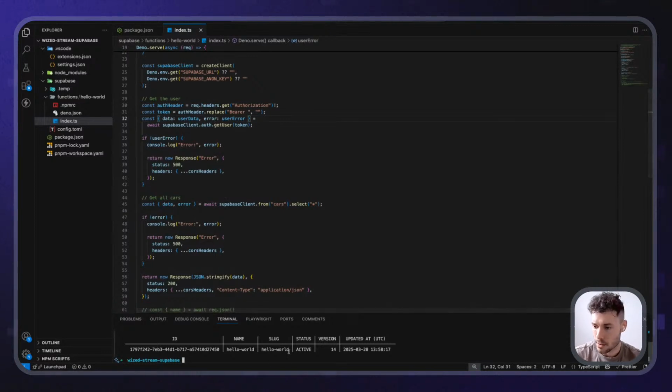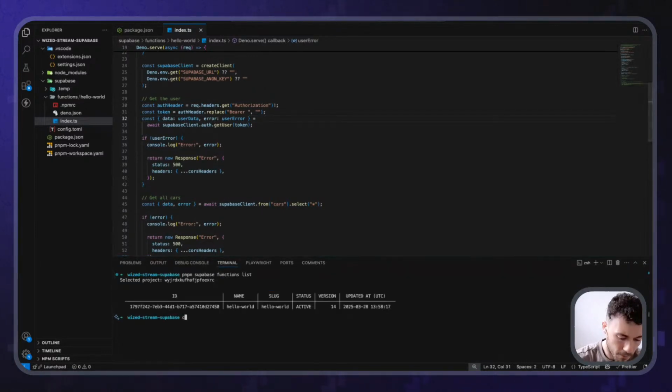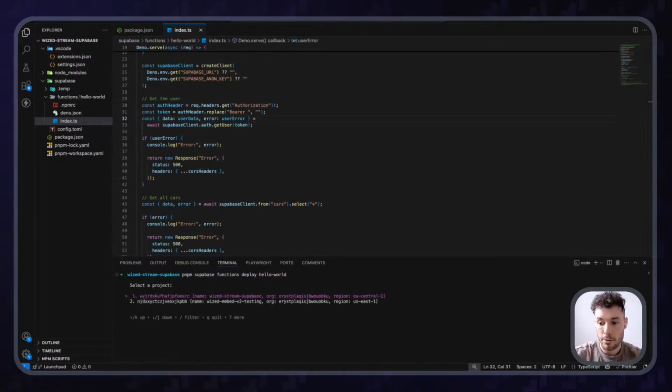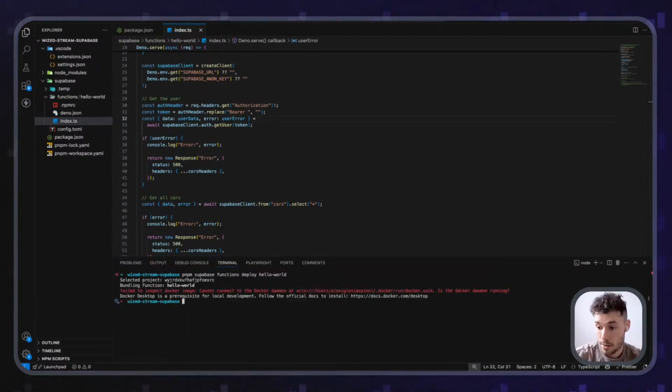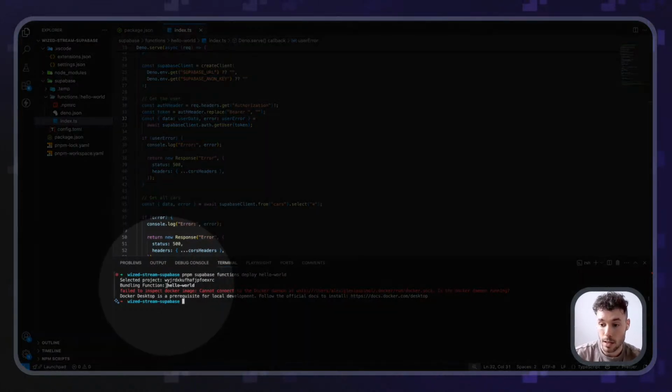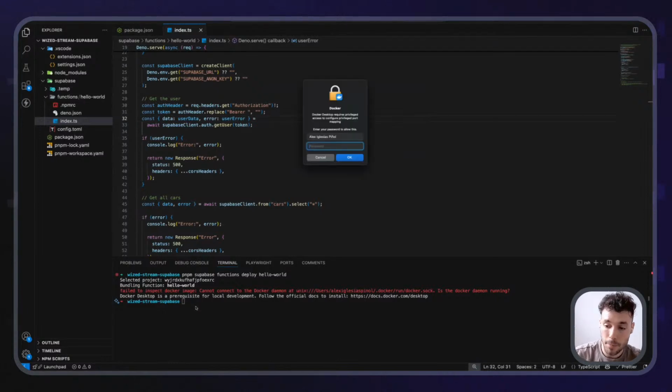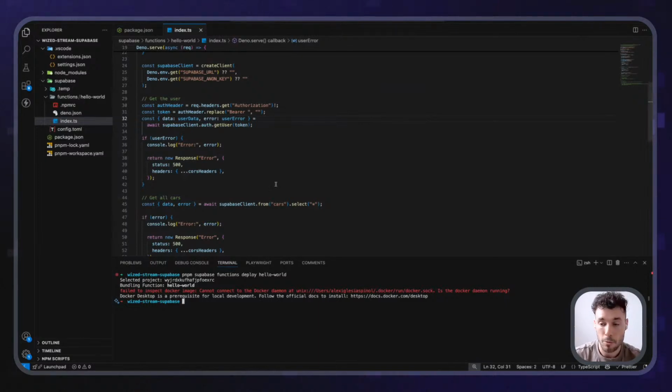Nice. All right. So let's deploy this again because I want to, first of all, make this work correctly. So we're going to do npx supabase functions deploy and hello world. Now we're going to get an error. And the reason we're going to get an error is because I don't have Docker running. So I need to spin up Docker. That's a requirement from Supabase when we're doing local development. Let's see.